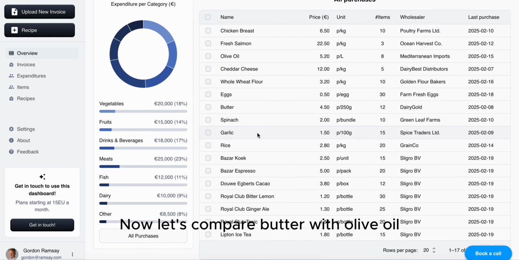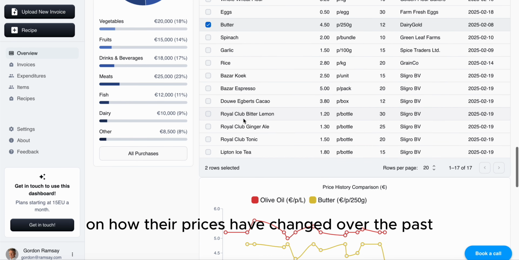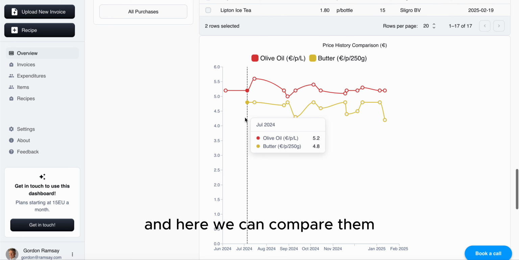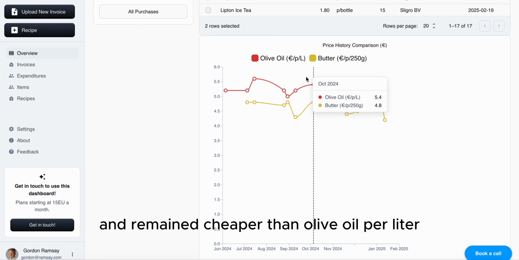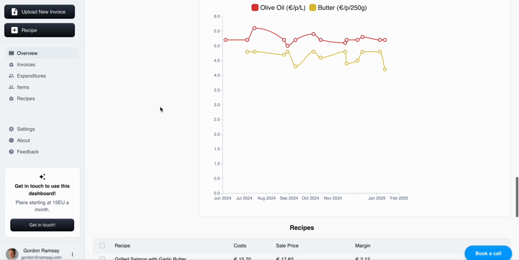Now let's compare butter with olive oil on how their prices have changed over the past. And here we can compare them. Apparently 250 grams of butter has remained cheaper than olive oil per liter.